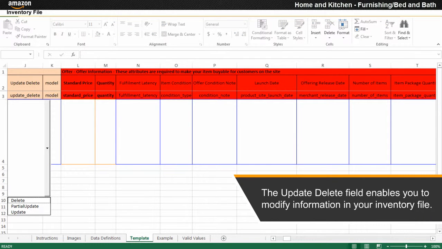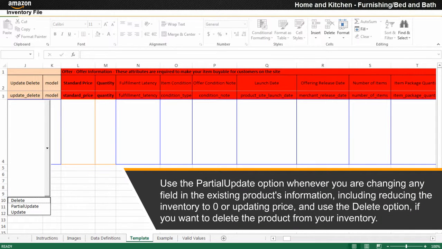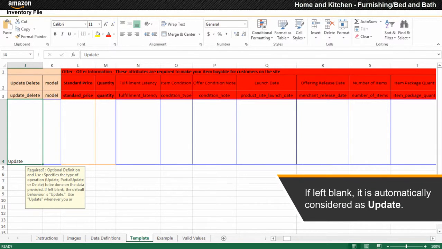The Update Delete field enables you to modify information in your inventory file. Use the partial update option whenever you are changing any field in the existing product's information, including reducing the inventory to 0 or updating price, and use the delete option if you want to delete the product from your inventory. If left blank, it is automatically considered as update.